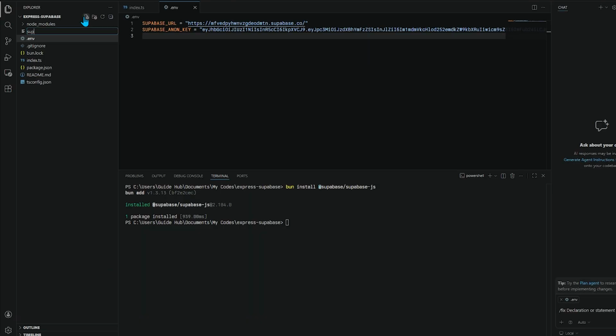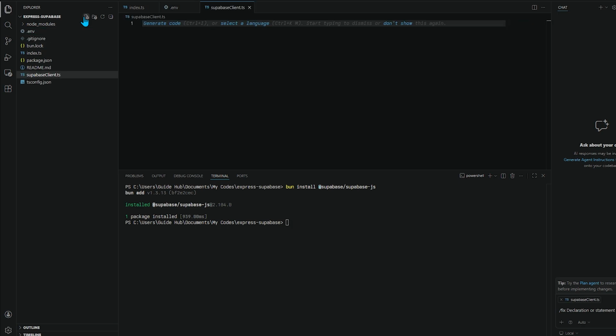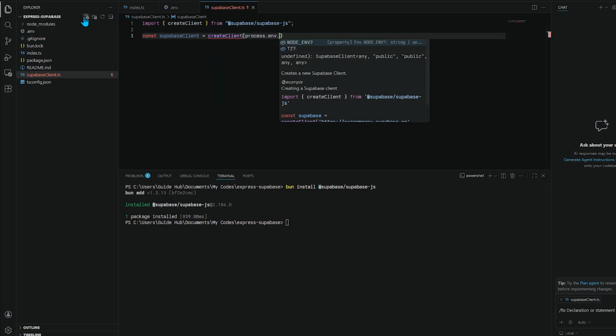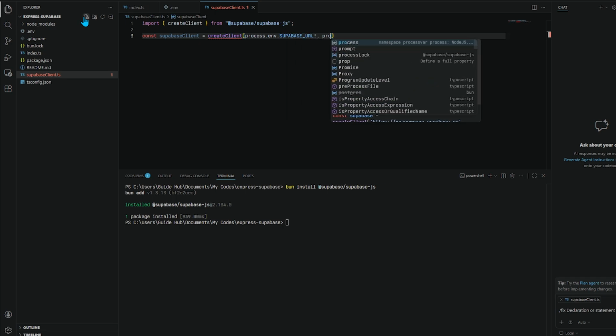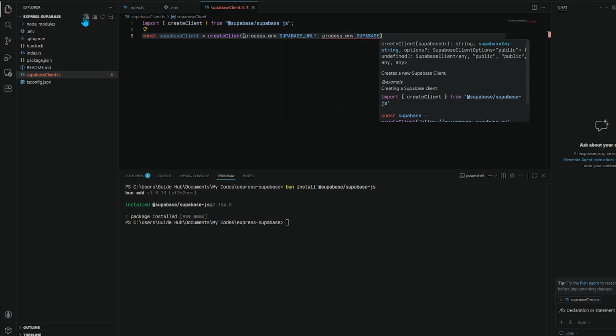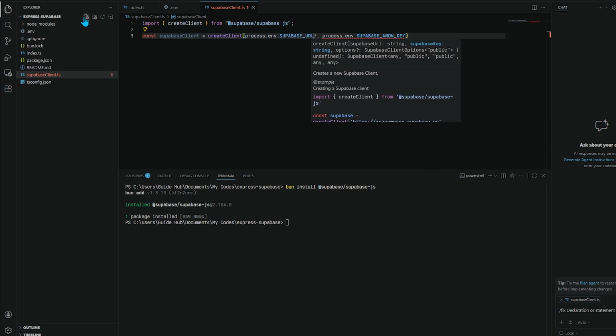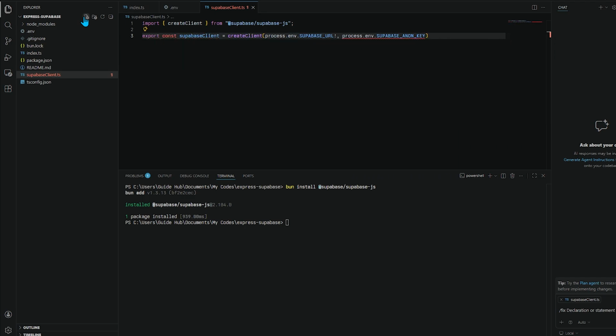Next, create another new file inside your main source folder named supabaseClient.js, or use .ts if you are using TypeScript. In this new file, import the official Supabase client. Initialize the database connection by writing a new variable that calls createClient, passing in the URL and key from your .env file. Export this configured client variable so you can use it anywhere throughout your web project.